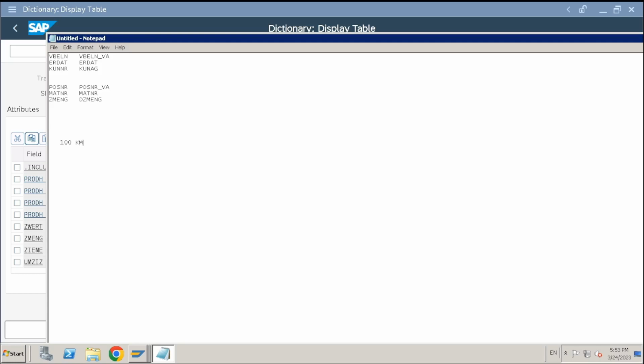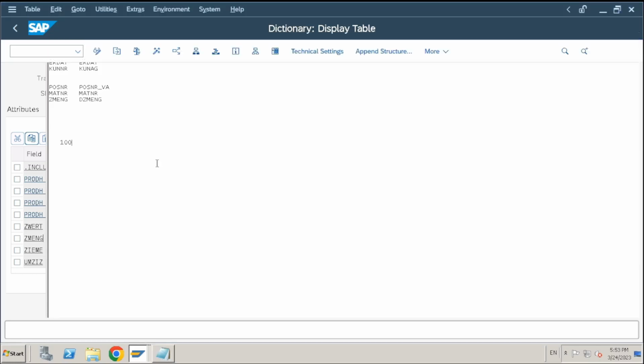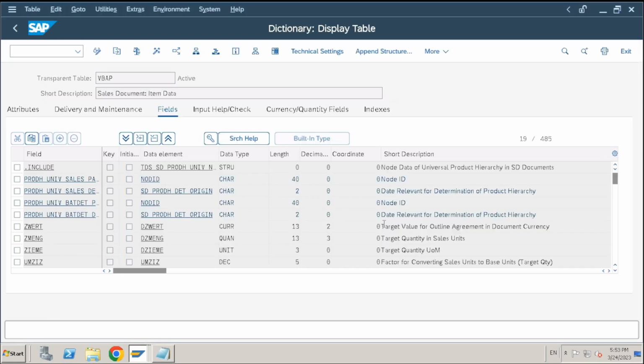Yes, sir. Now it makes sense, right? 100 kg. So we can measure that value, right? Without the unit of measure, we don't know what that value is. Correct? 100 PC. PC means each unit, per unit. Okay.